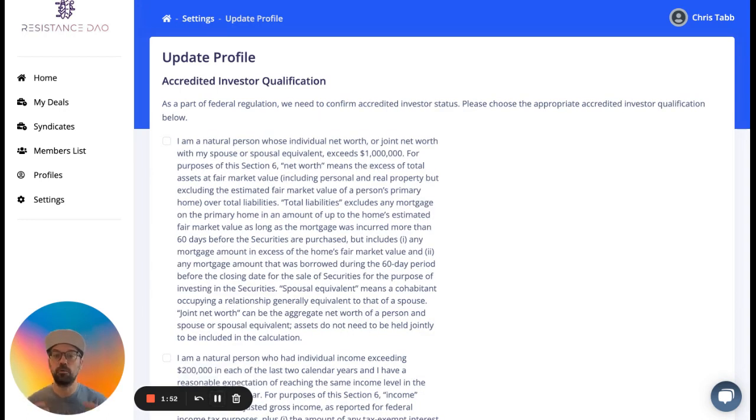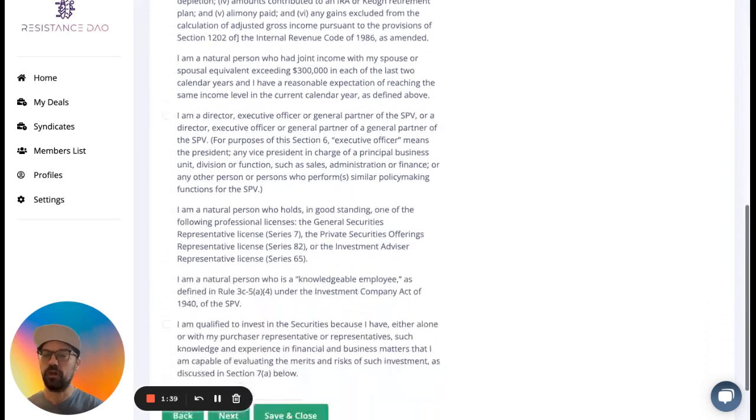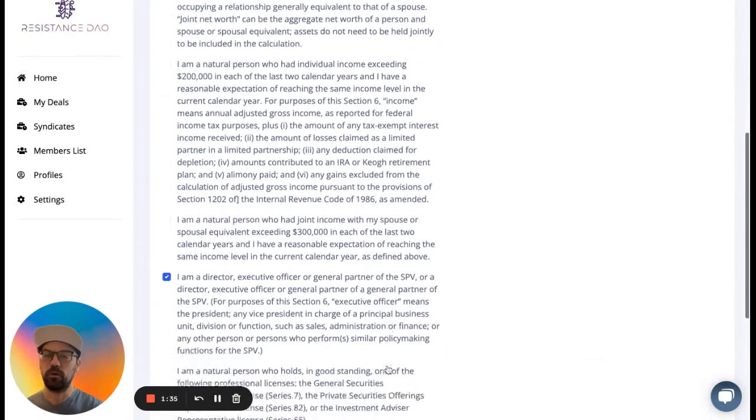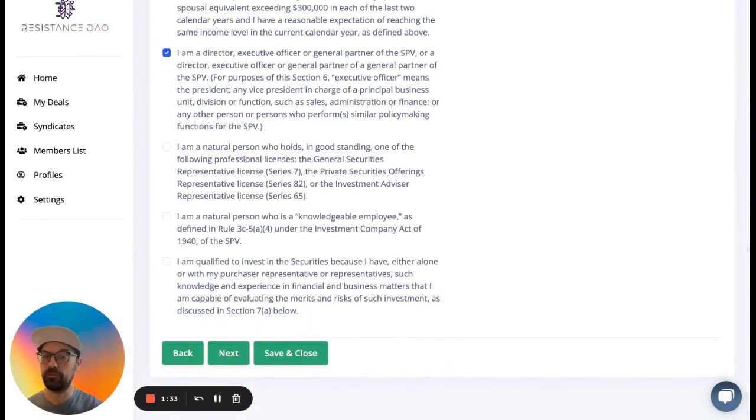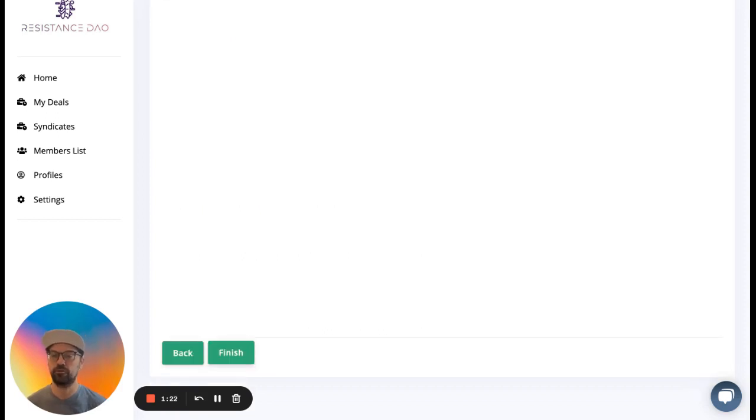All right, wonderful. So what we have here is the self-attestation document that you'll need to essentially select which accredited investor requirement or qualification that you meet. So you've got a couple of different options here. Just go ahead and select the one that is your specific requirement. And then you can go ahead and click next. So that's going to save this, so just give this a moment. It's compiling all of the information that we've put into the software so far.